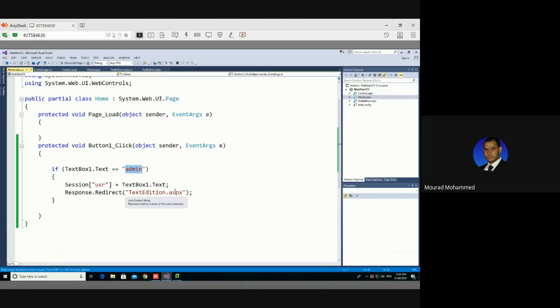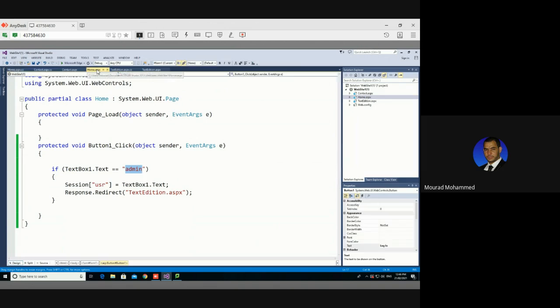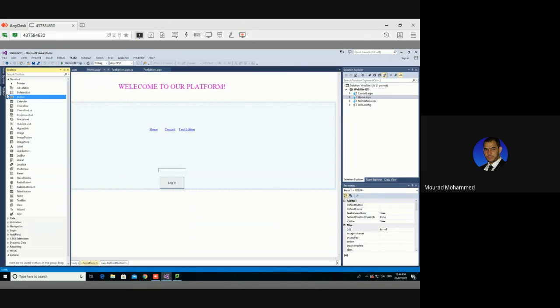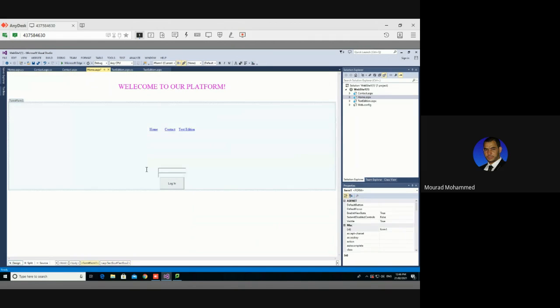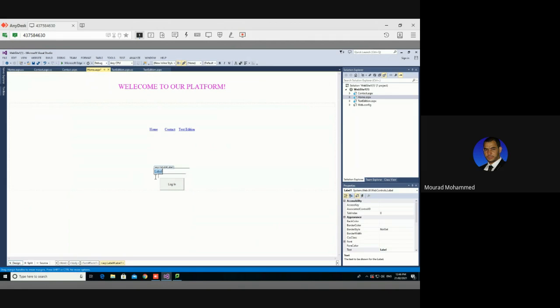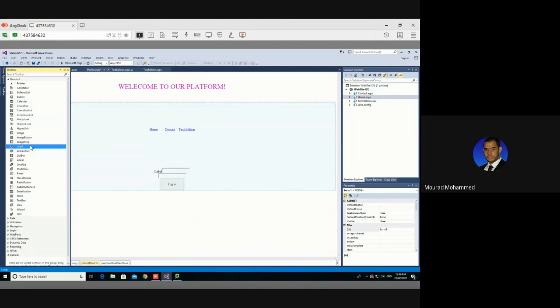I'm gonna add a password field now, not only username. So I come back to the design view of the home here. Next to or below this text box, I'm gonna add a new text box for the password. In front of text box one, I'm gonna insert a label. And in front of the second text box, I'm gonna insert a second label.